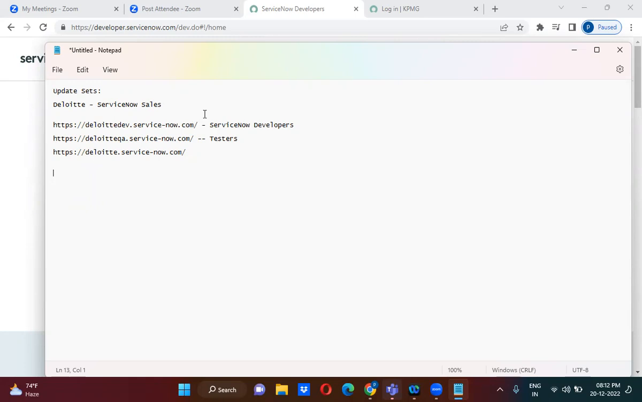Once you start your development here, the first and foremost thing you have to do is create an update set. Our work will start with the creation of an update set. So let us say you have been assigned some work and asked to complete it within 10 days. First thing you will do is create an update set. After that, you will do your work.